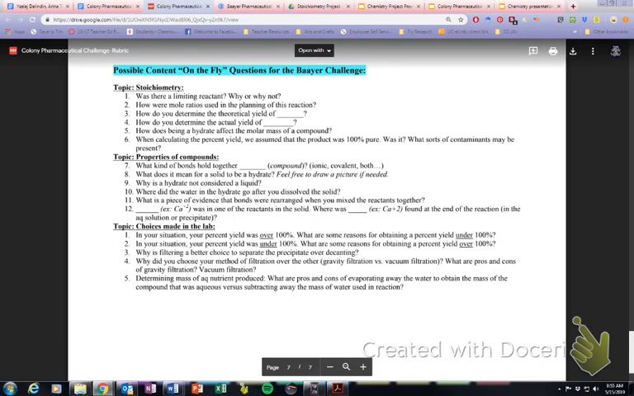Question 8, what does it mean for a solid to be a hydrate? Draw a picture if you need to. Use the whiteboard. Number 9, why is a hydrate not considered a liquid? Number 10, where did the water in the hydrate go after you dissolved the solid? So use your nanoscopic representation to help you out with that.